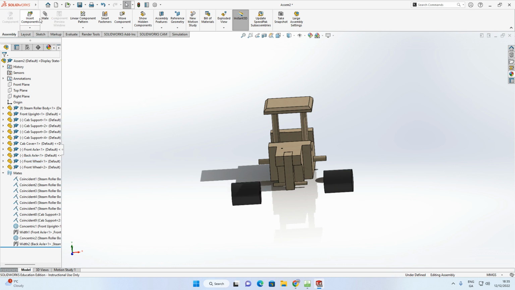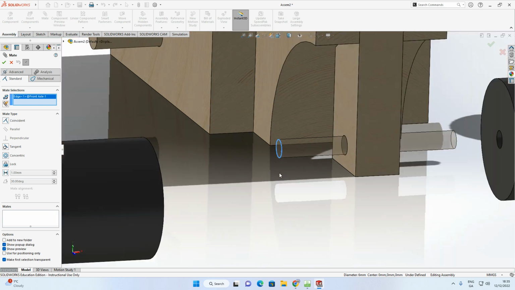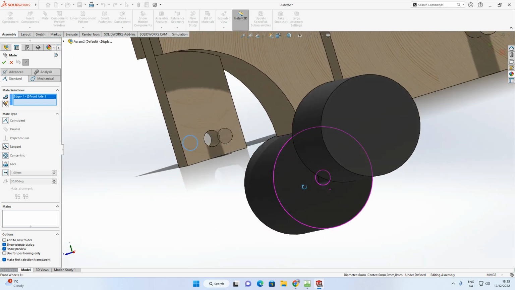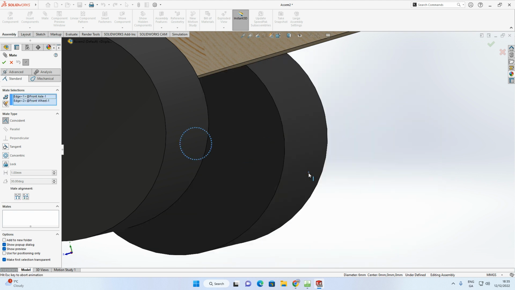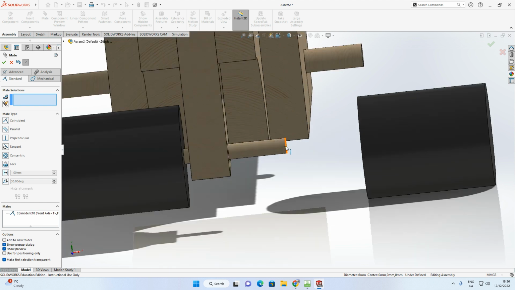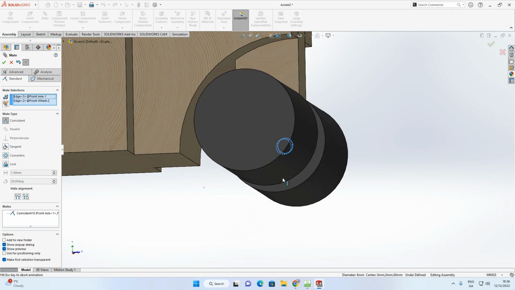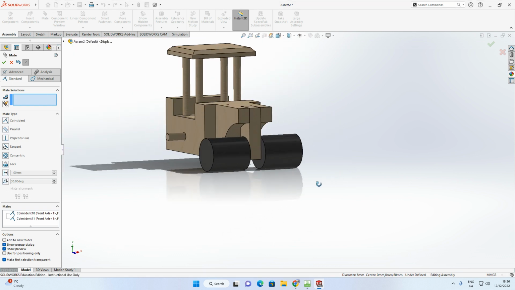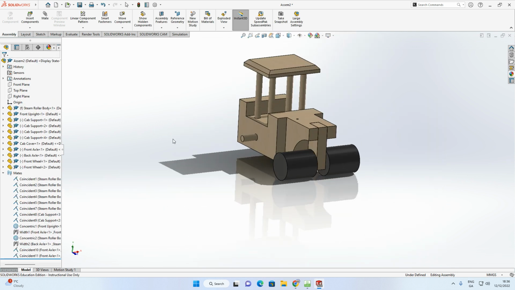Now, once again, mate. What I want to do is mate the edge there with the inside. You have to look into the wheel to nearly select it. There we go. Happy with that. Green arrow. Now I want this edge with this edge. Green arrow. There we go. And you can see it's a perfect little gap based on the dimensions that were inside it. Okay. So there's the green arrow. Accept. Now I want the back wheels.